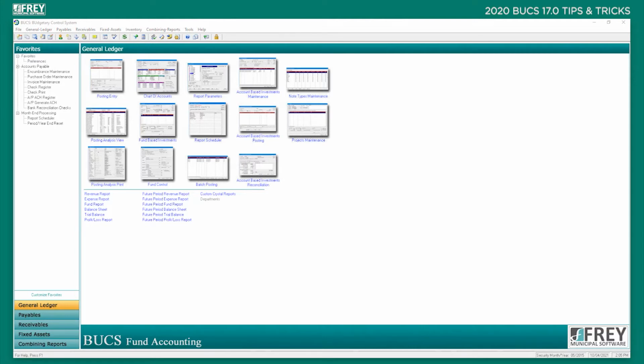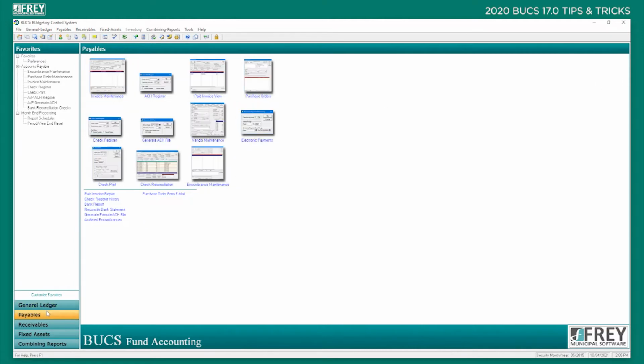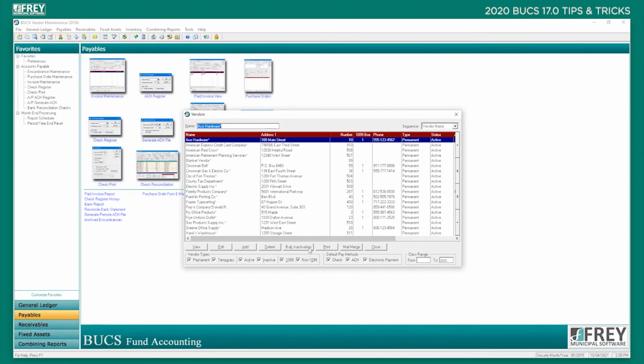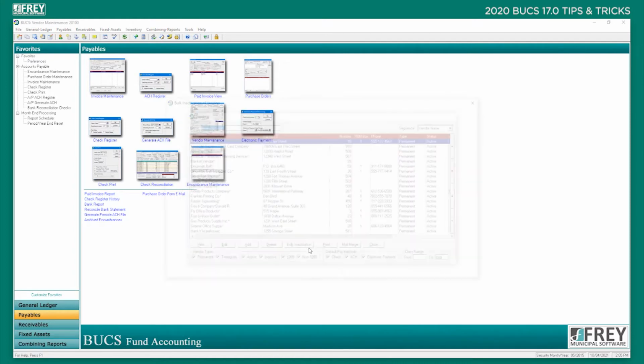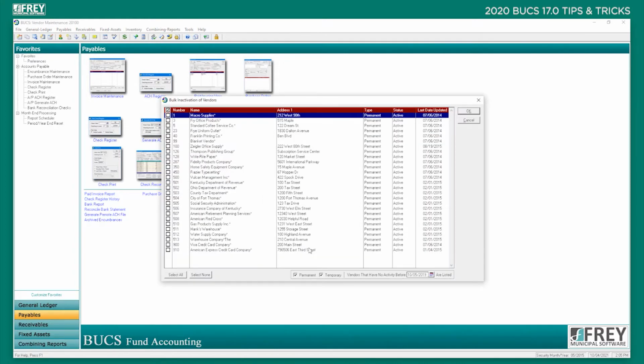On the fifth tip and trick, we look at vendors for bulk inactivation. If we go down here to Payables, dash Vendor Maintenance, the bulk inactivation button is not new, but we did add a new feature to it. Before, you'd have to put the number of days, and this would require the user to enter the number of days with activity to determine which vendors to list. Any vendor that matched this criteria would be potentially marked as inactive.